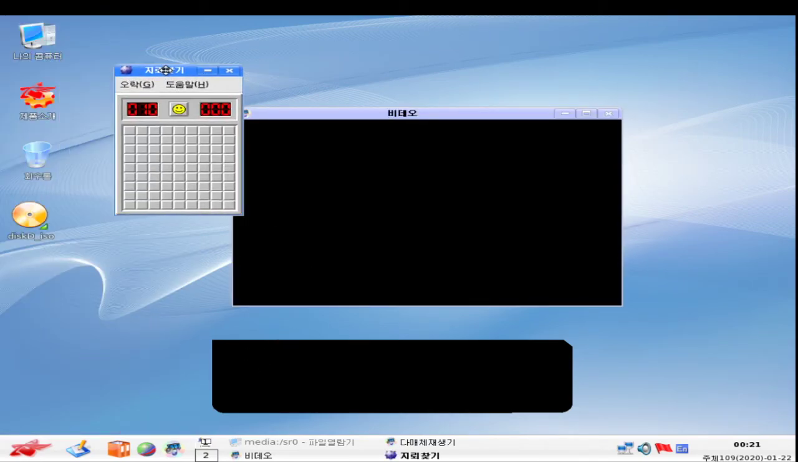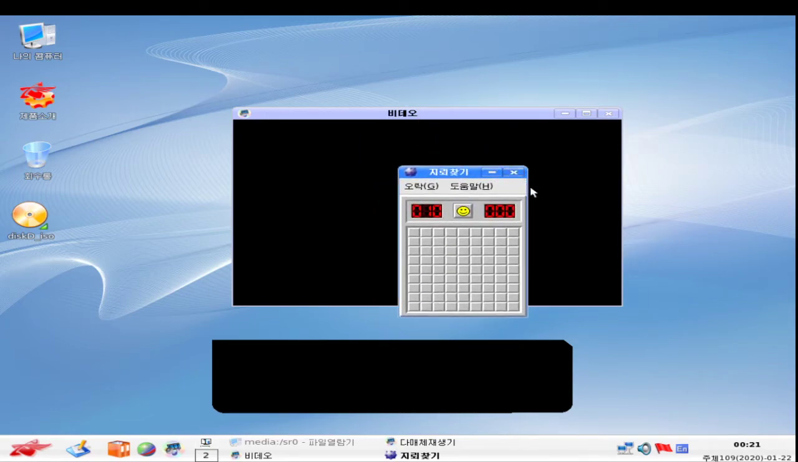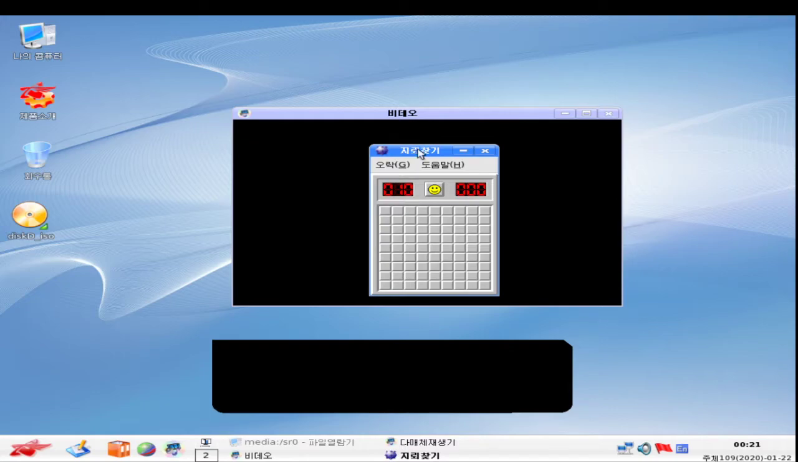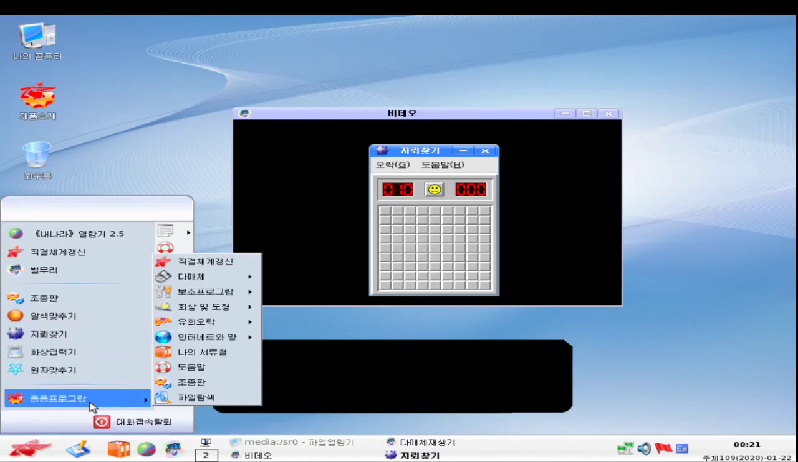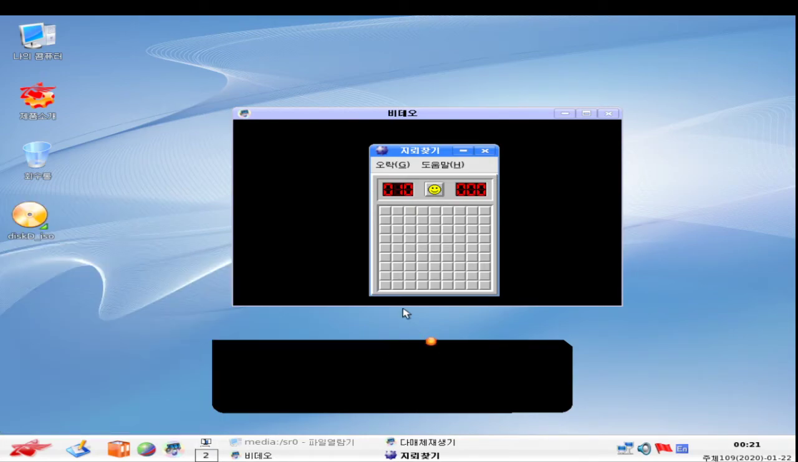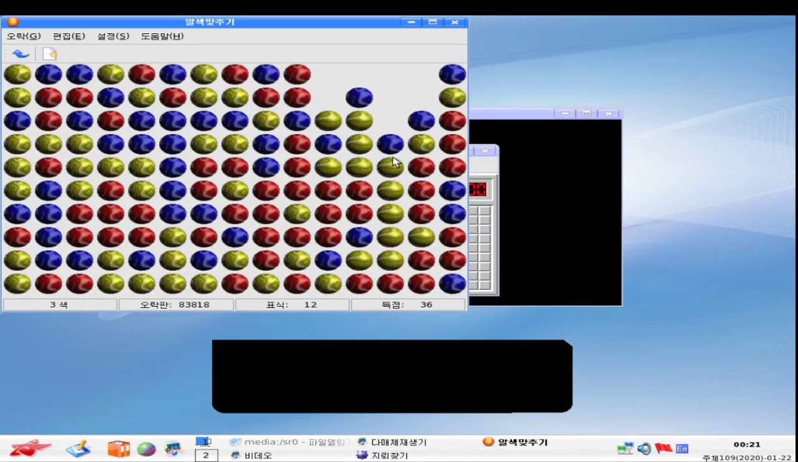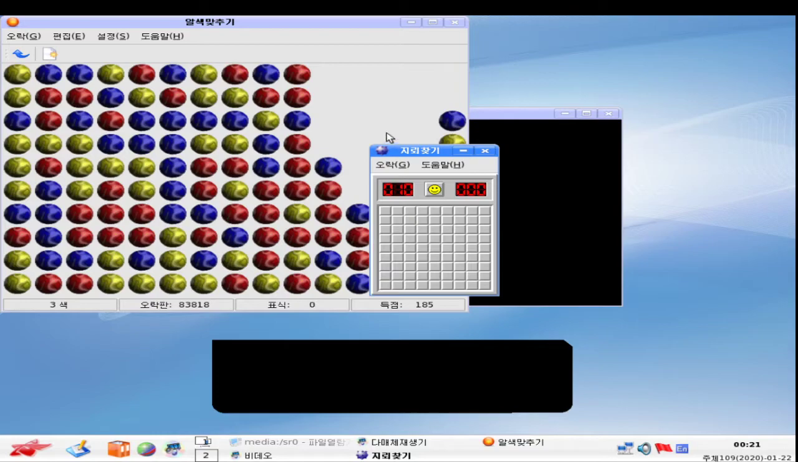Oh, Minesweeper. What the? What? Guys? Does this look familiar to you? Because this is literally Windows XP Minesweeper. This was ripped straight from Minesweeper on Windows 7. Does this thing have 3D Space Cadet? And what's this right here? Oh, what's this? Oh, it's one of these games.